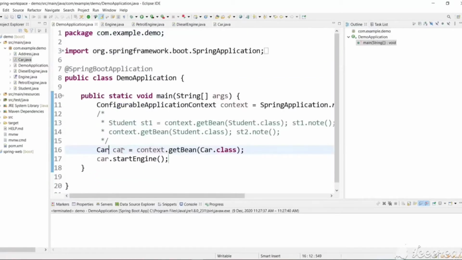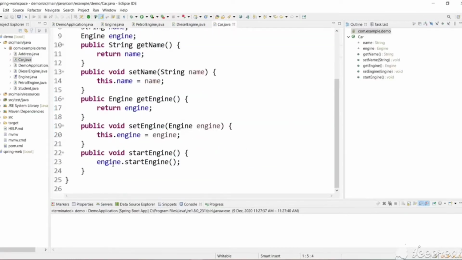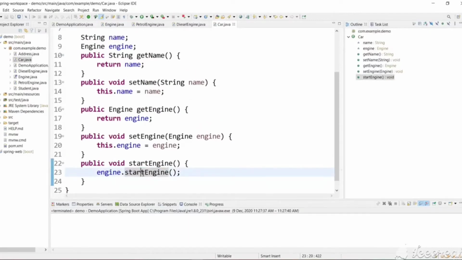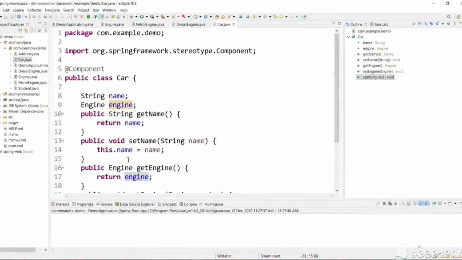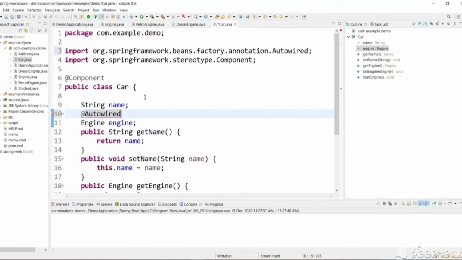So here we will get an object of Car, and as soon as we call startEngine, this function will be called, and inside this the engine's method will be called. In order to call this method, we need to assign an engine object. In the previous video we learned that if we assign an @Autowired annotation, it will automatically fetch the object of Engine and assign it to this.